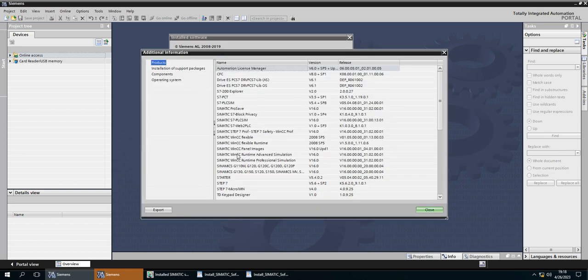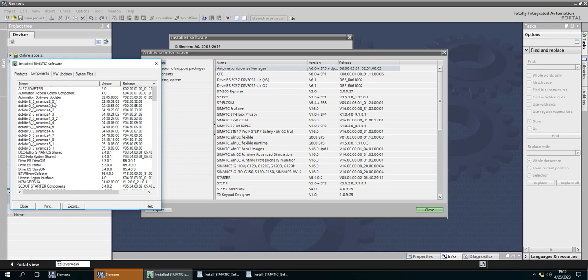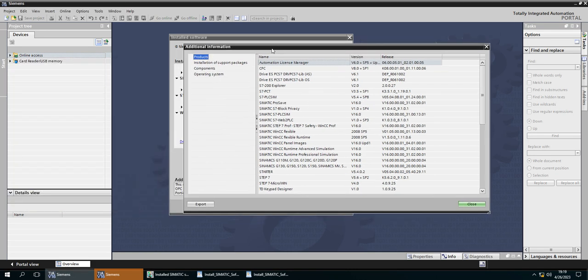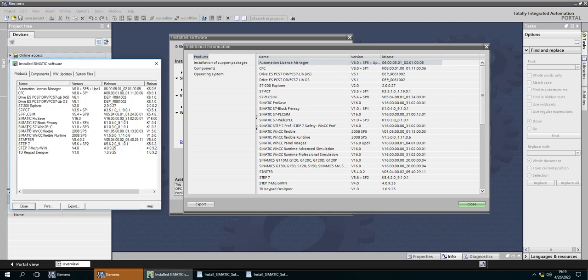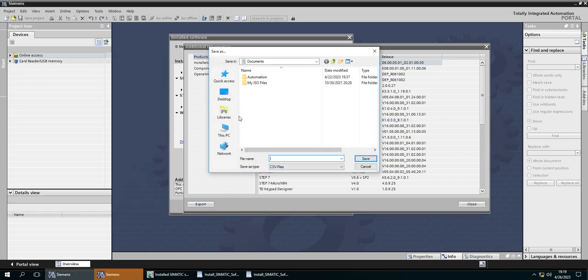This will show you all of the software for TIA Portal. It shows you all of the software for SIMATIC Classic and SIMATIC TIA Portal. In the same way, you can export.